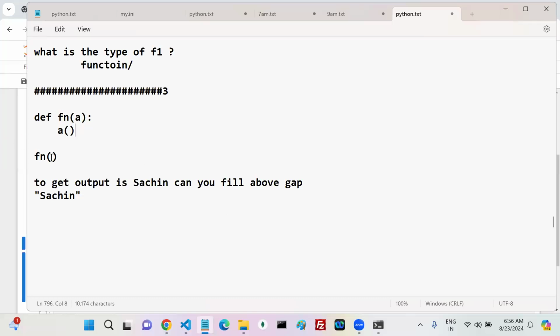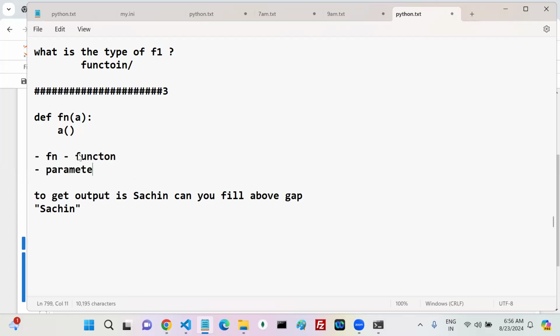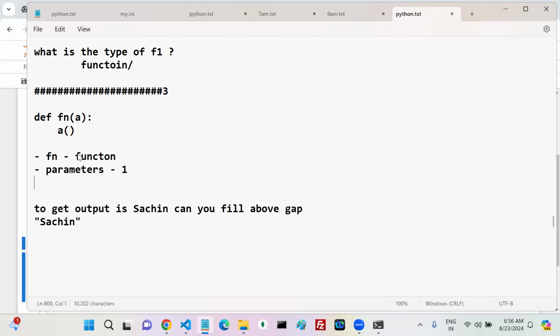Yes or no? While calling my fn, you have to pass one parameter. The parameter type should be what? Okay, now talk something about the fn. My fn is a function. Parameters, how many? One parameter.